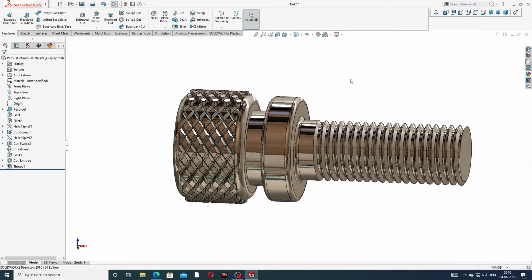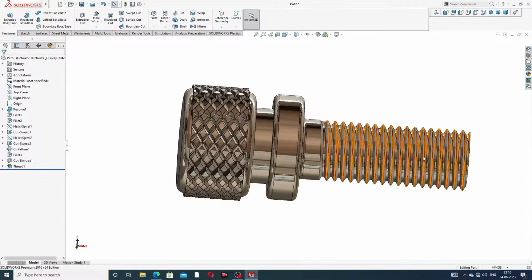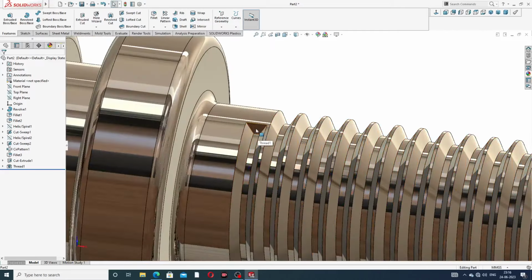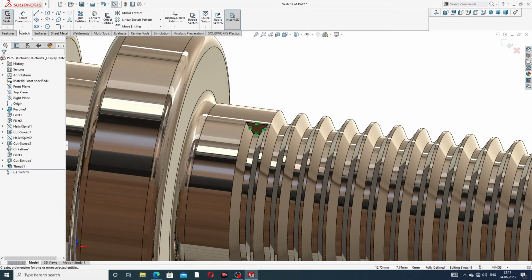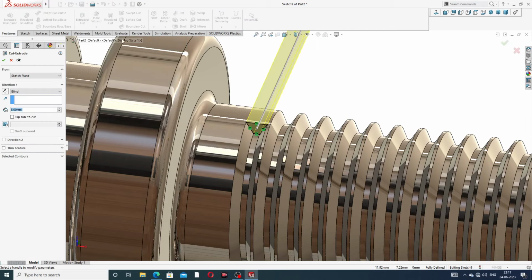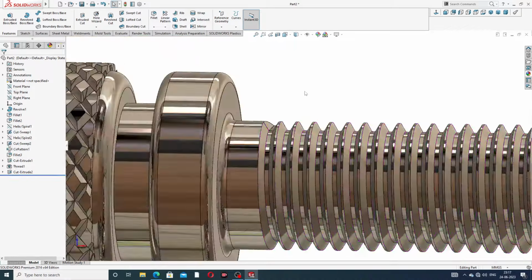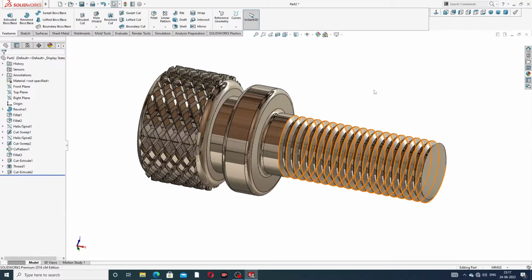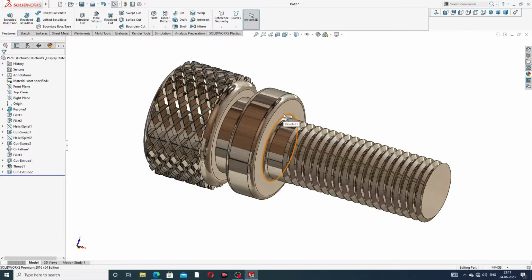Click OK, and OK, this is perfect and correct, and OK, and this is a sketch, and use convert entities, and select extrude cut is perfect, and some point is correct, and this knurling design is perfect and correct here. Okay, all is perfect.